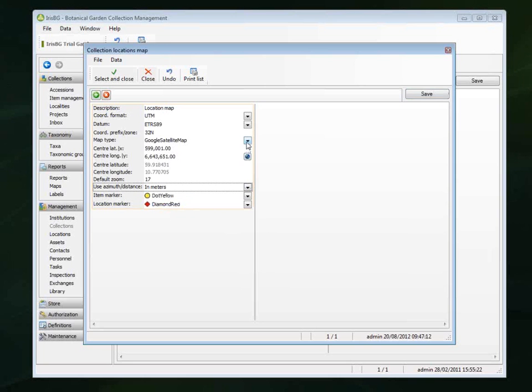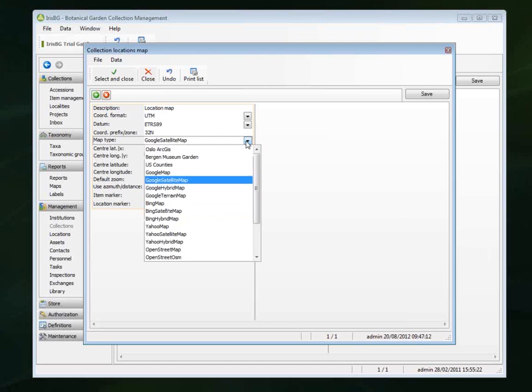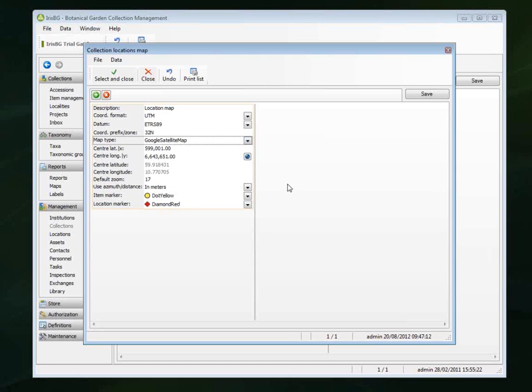One thing you might change occasionally is the default map. So here it's Google Satellite, which I can then change to something else if I want to. So that's the map. That's the map settings.